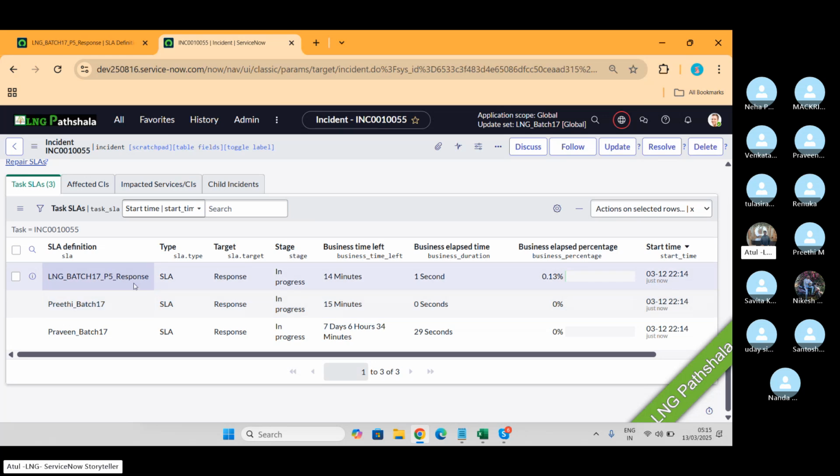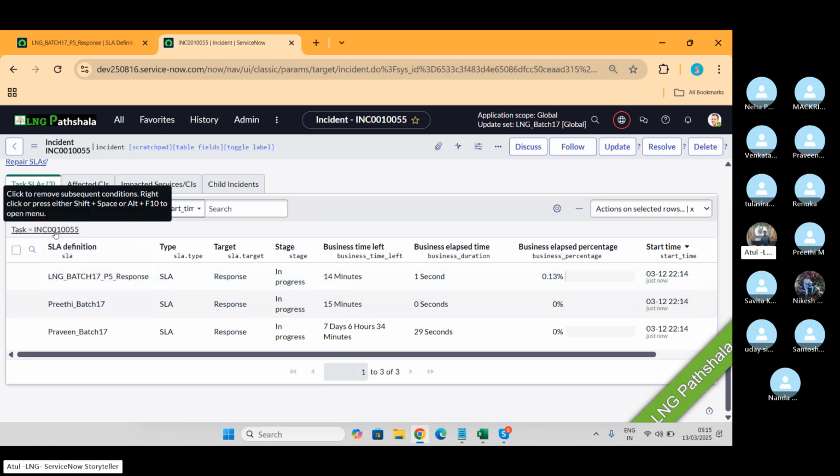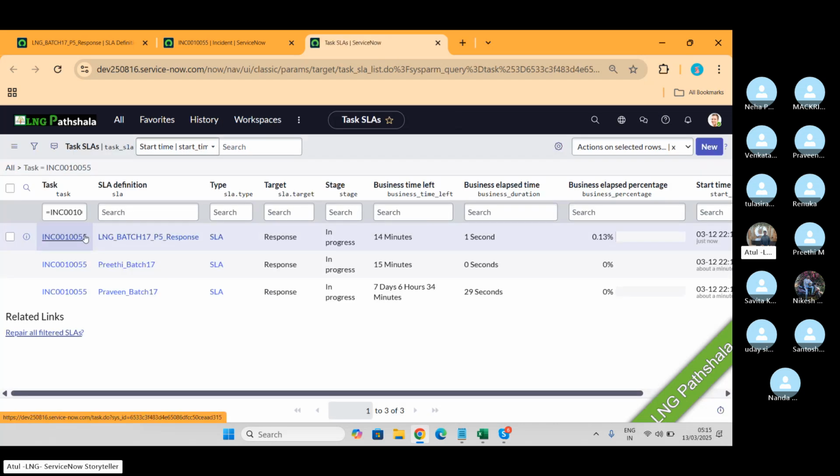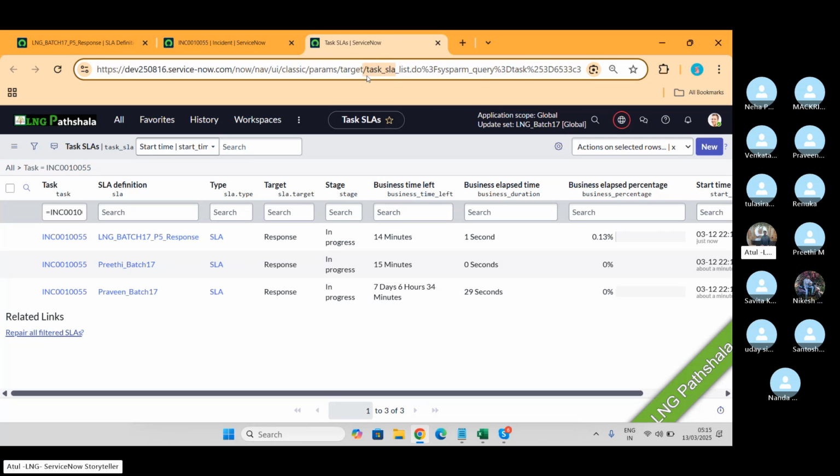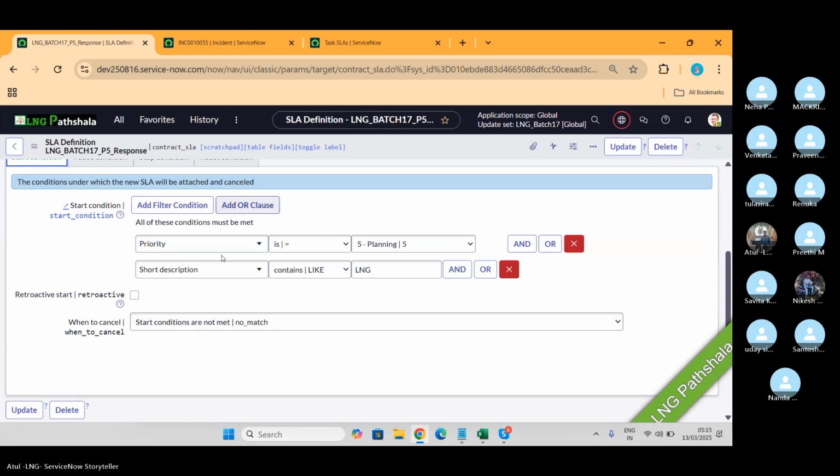Now let's discuss this part a little bit because that is also important. Start and stop, that you can understand. Number one, this SLA gets stored in the task underscore SLA table, not in the incident table. So task SLA is the table which is out of the box given by ServiceNow for storing the SLA information. This is transactional information, not foundation. Foundation is this one.